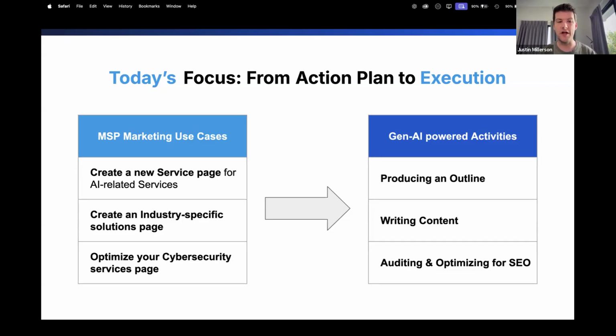If you look over to the right, for creating a new service page, AI helps with producing an outline, and we'll get into that. It can help with writing the content and also auditing and optimizing the content for SEO.